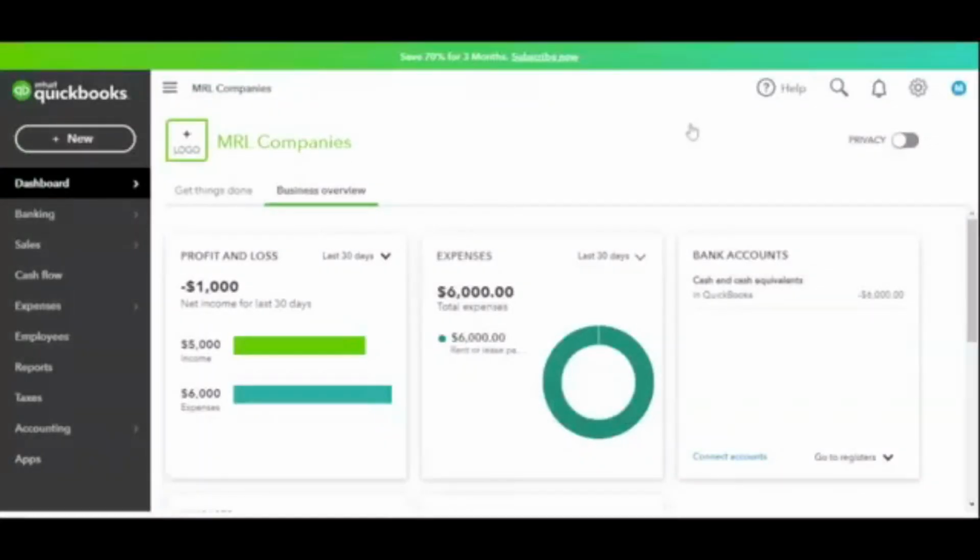Hi everyone. So, after discussing all the basic concepts of bookkeeping, we will now discuss the very important and trending accounting software that all of the bookkeepers are using right now. So, our software for today is QuickBooks.